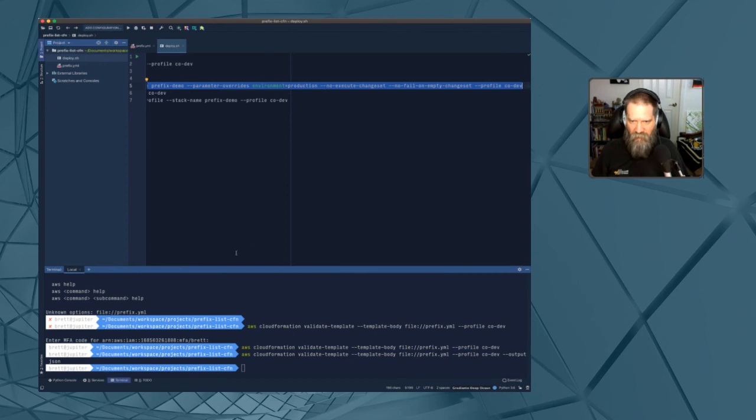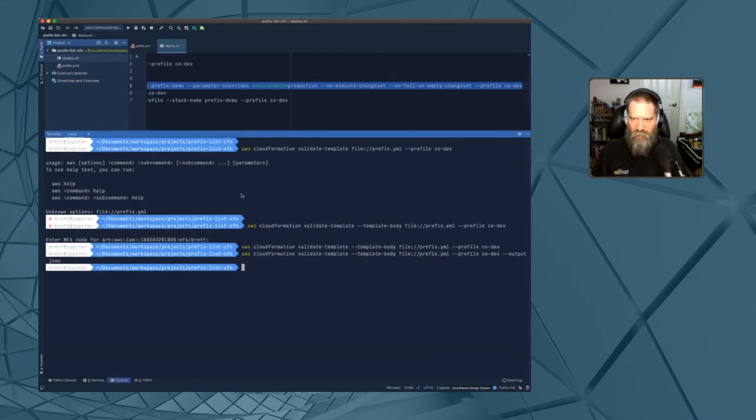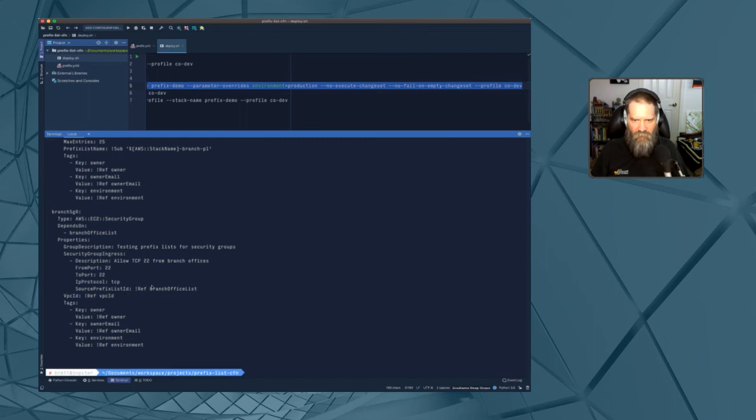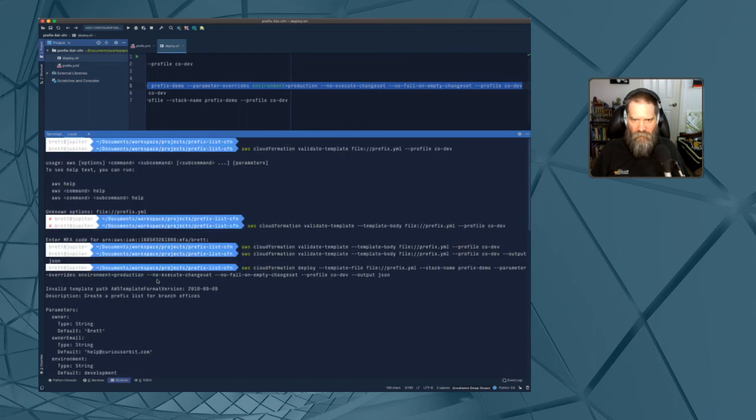Let me copy that. Let me actually just pull this up here a bit. And then run this, paste. And I'll do the same thing. Output JSON. It's going to ask me for my token. It did not. Okay. There we go. We got an error. Invalid template path.